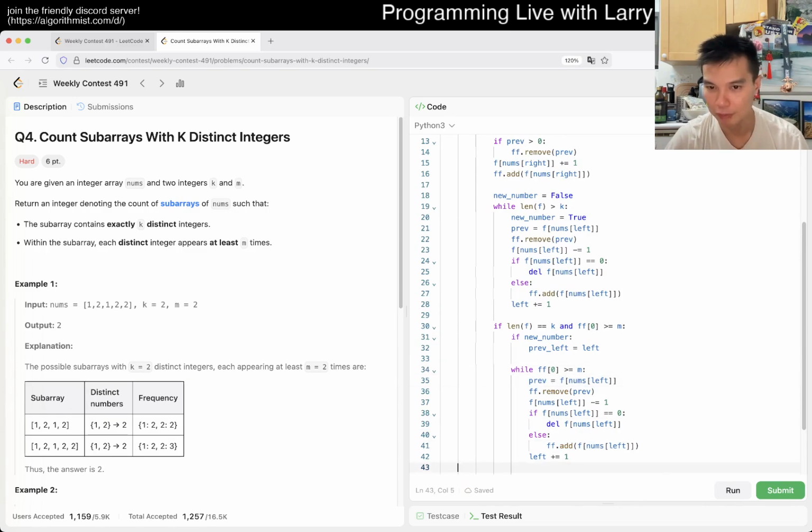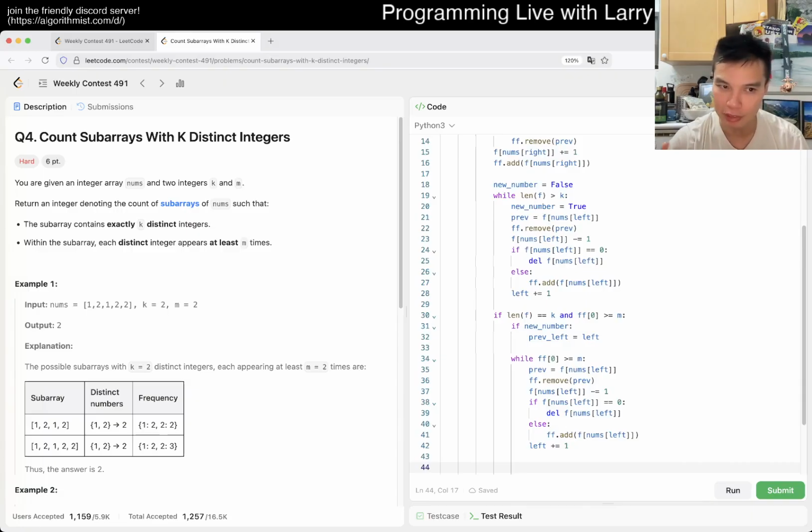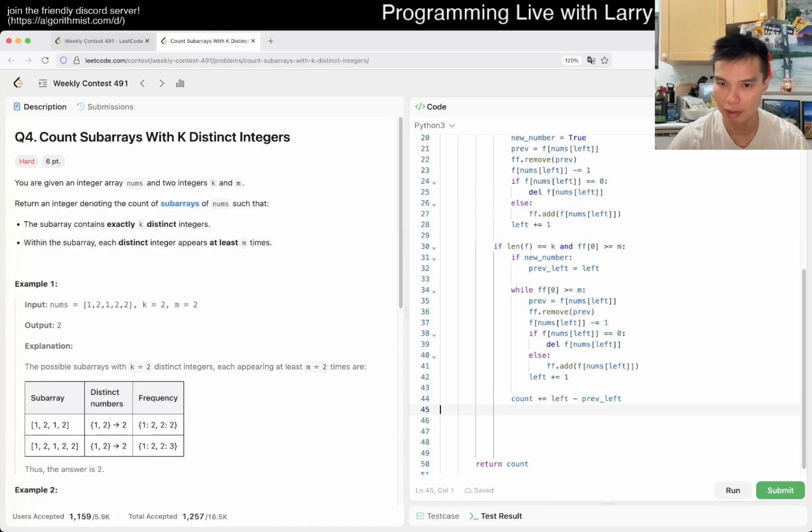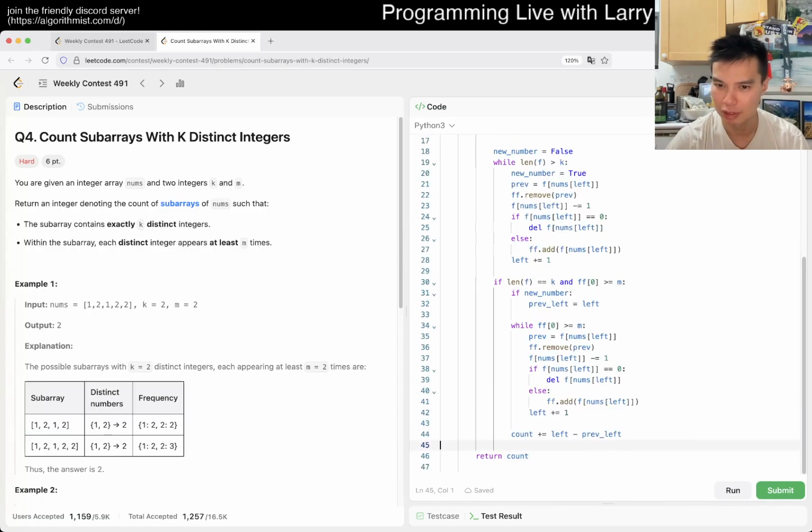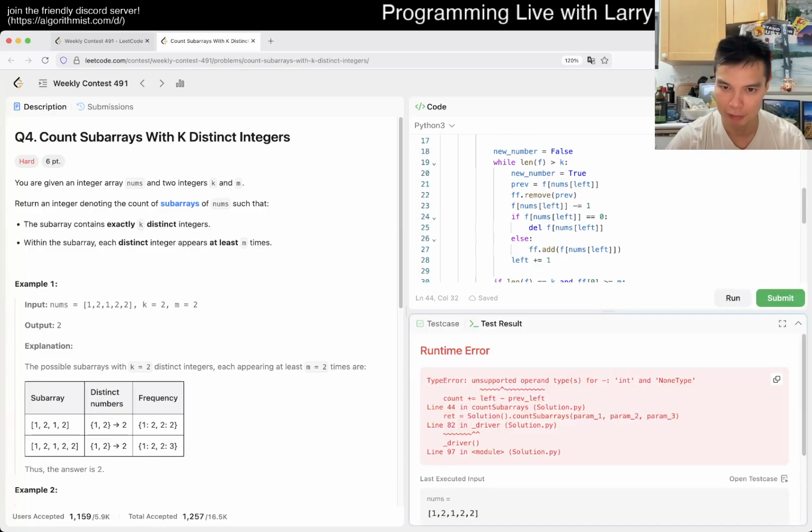Okay, so now this is the first case. So it's going to be something like left minus previous left. It's going to be the answer, because the left is the new boundary, right? Is it plus 1? No, because this left should be past it, right?